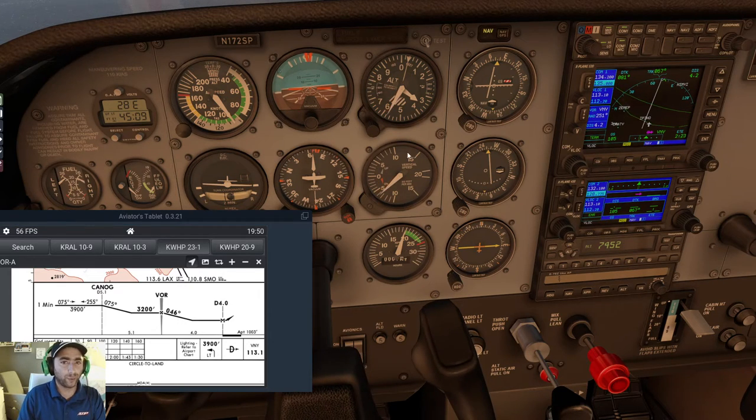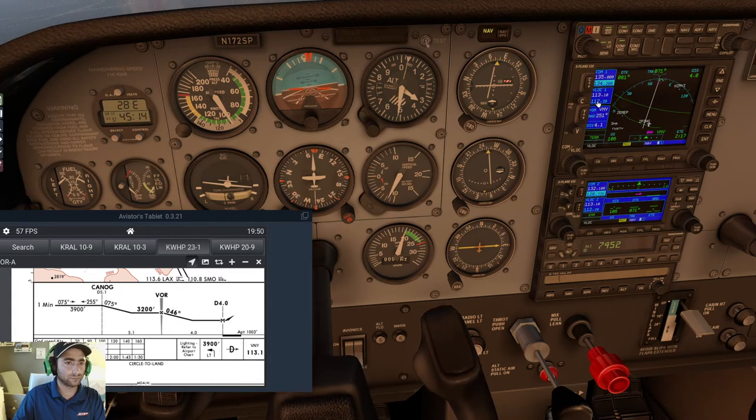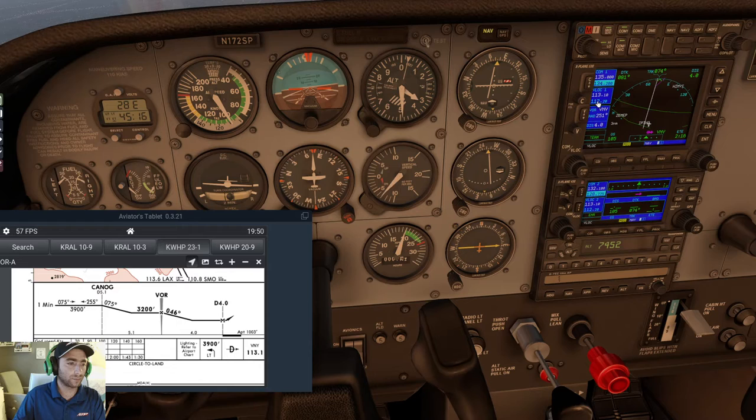Contact Whiteman Tower 135.0. 135.0 and we're 2435 2. CDF 4 Papa Zulu, climb and maintain 13,000. 13,000 4 Papa Zulu.